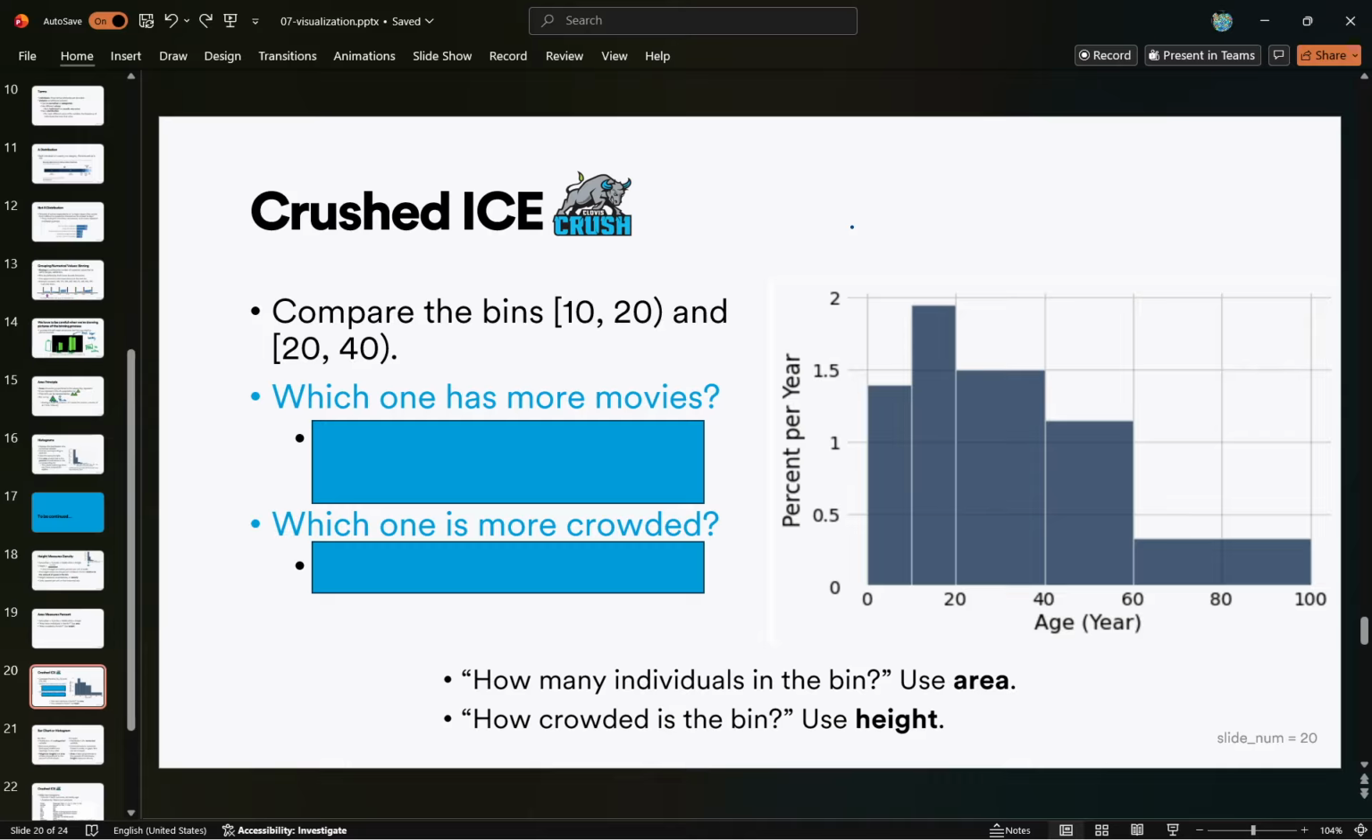I'd like you to look at these two bins, 10 to 20 and 20 to 40. So that's this one and this one, all right? Those are the two bins I want you to look at. My question to you is, which of those has more movies in it? If I'm using movies here, this is a number of movies. Which of these bins has more movies in it? And then which of these bins is packed more? Which of those is more crowded with movies?